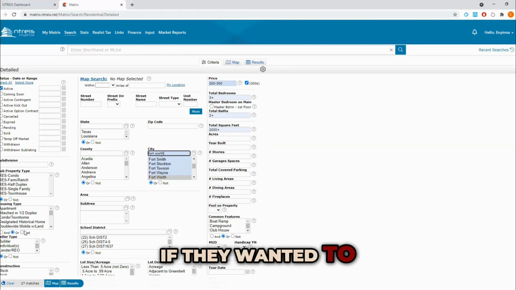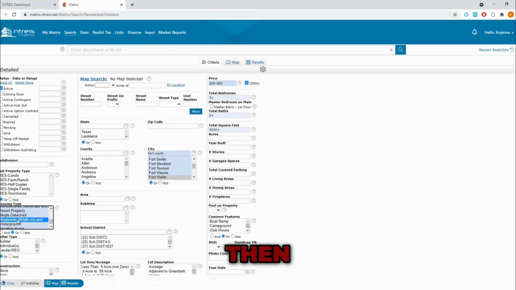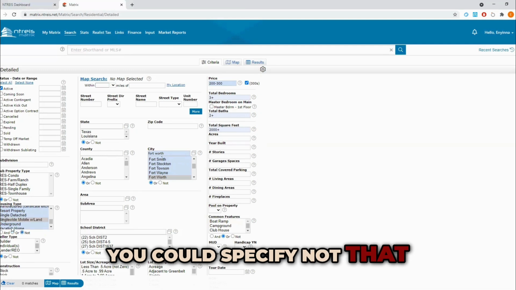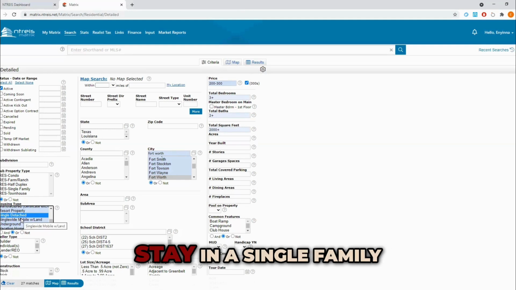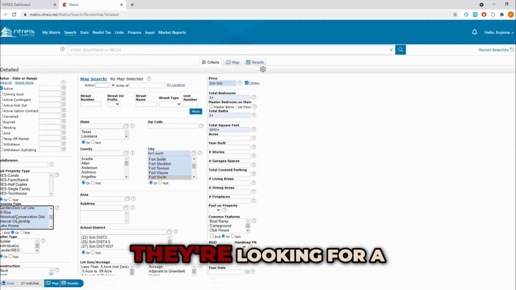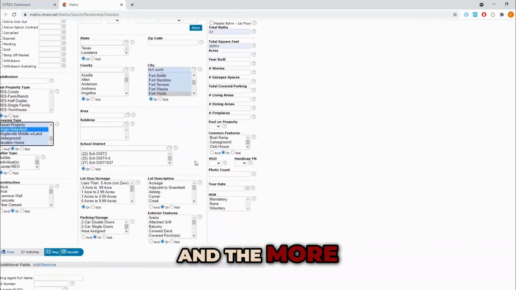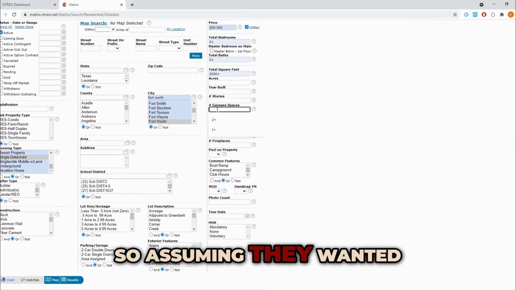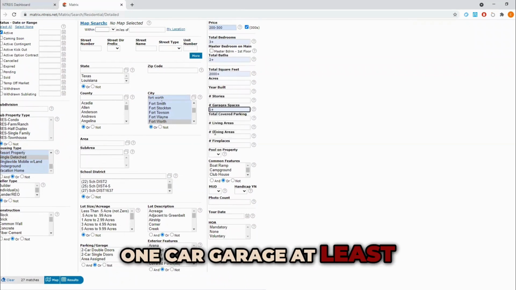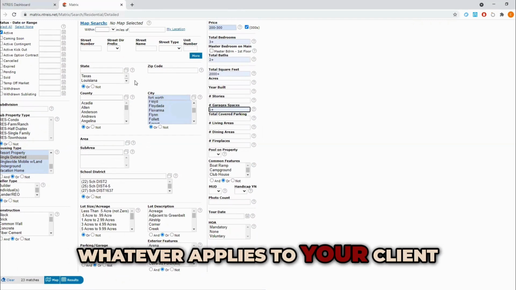If they wanted to look for only single family homes, you could specify that right here. Or if they don't want a mobile home, then you could specify not that. So usually we leave the single family home option if they just want to stay in a single family. So right here we see we have 27 results. And the more you put in here, the more it's going to refine the search. So assuming they wanted a 1 car garage at least, say 1 plus, put that in and just fill out whatever applies to your clients.